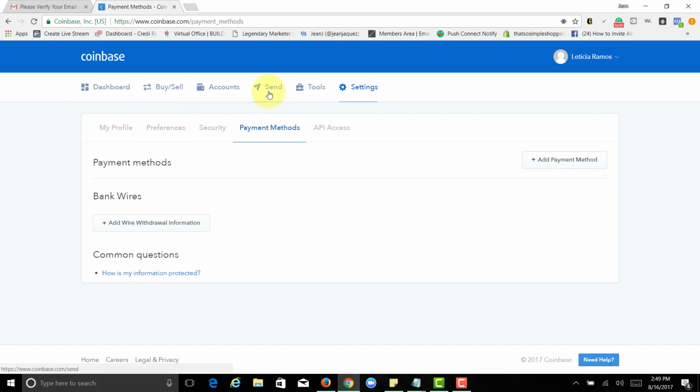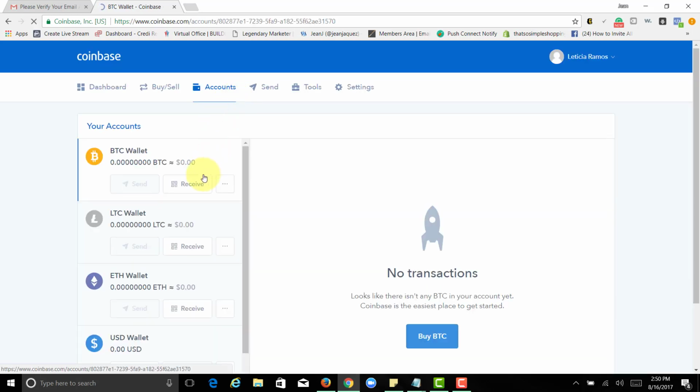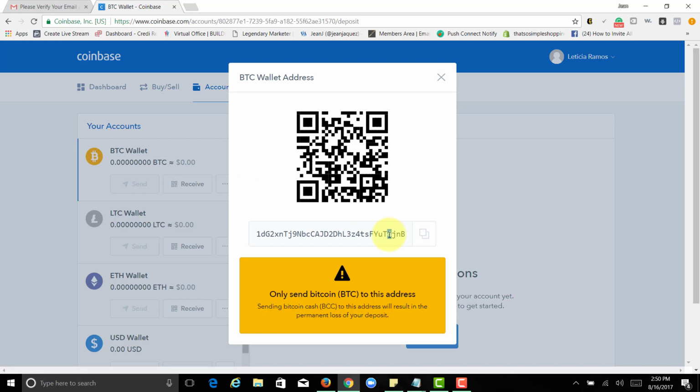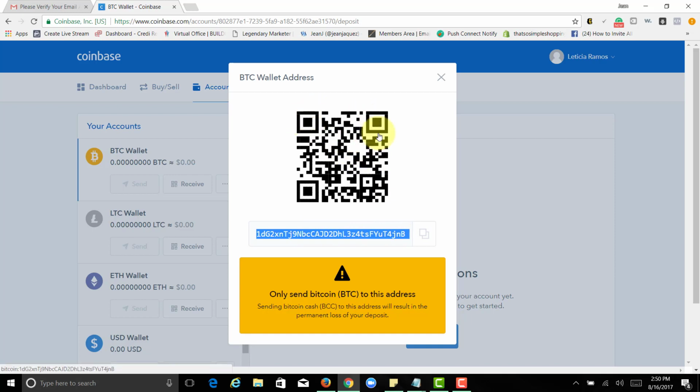Now, when it comes to sending Bitcoins, you just press send, you put the Bitcoin address here and the amount, and you press send. And when you want to receive Bitcoins, let's say I'm going to send you a Bitcoin, I'm going to need your Bitcoin wallet. So you would click receive, and you will copy and paste this and send it to me or to whoever wants to send you Bitcoin. Or you could send them a picture of this QR code.